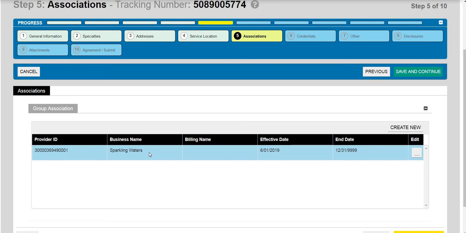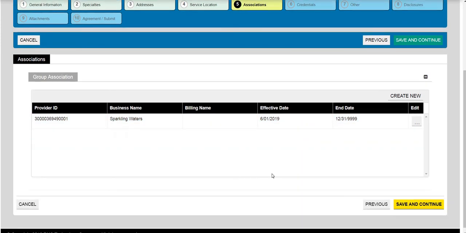If you have multiple associations, you would simply associate yourself to each service location ID that you have. You can make unlimited amount of associations, so you want to just associate yourself to each facility that you are going to be practicing at. Once you've entered in all the information, you can hit Save and Continue.